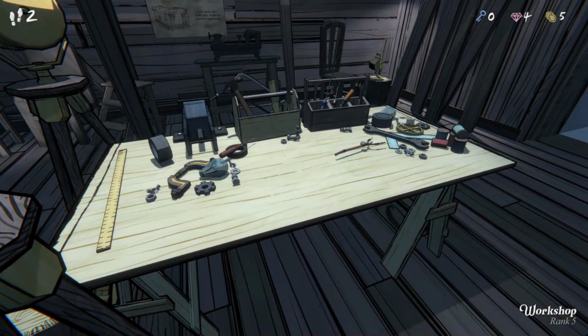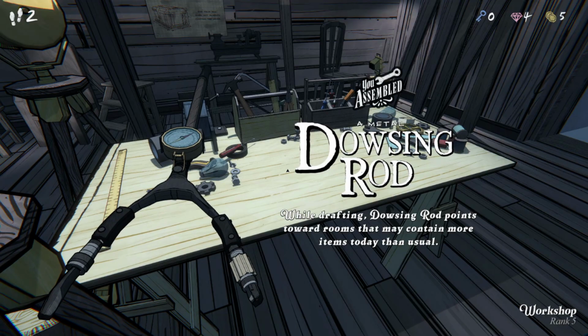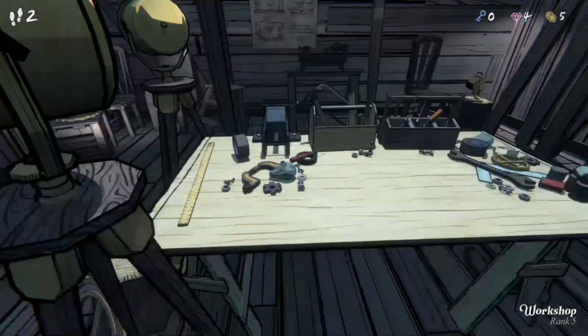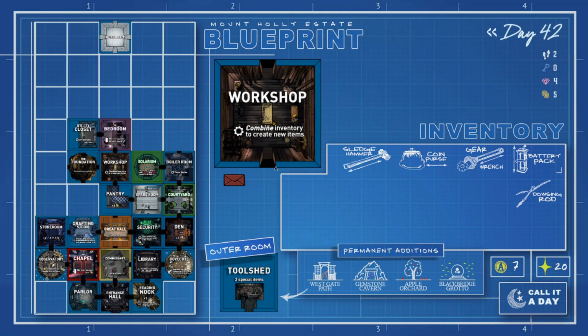I'm not exactly sure what that does, though. While drafting, dowsing rod points towards rooms that may contain more items today than usual. Well, at least I figured out what that was. But there aren't any more rooms I can draft because I don't have any keys and can't buy any more. So, again, that's it.